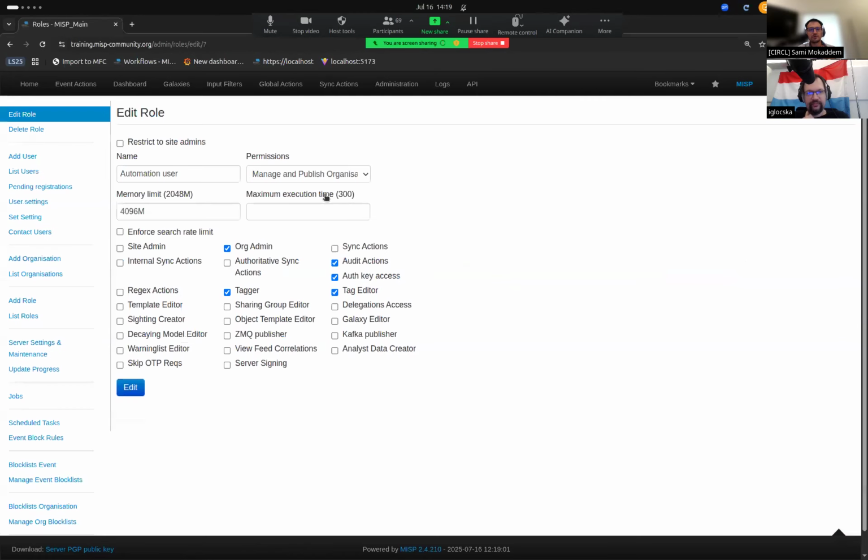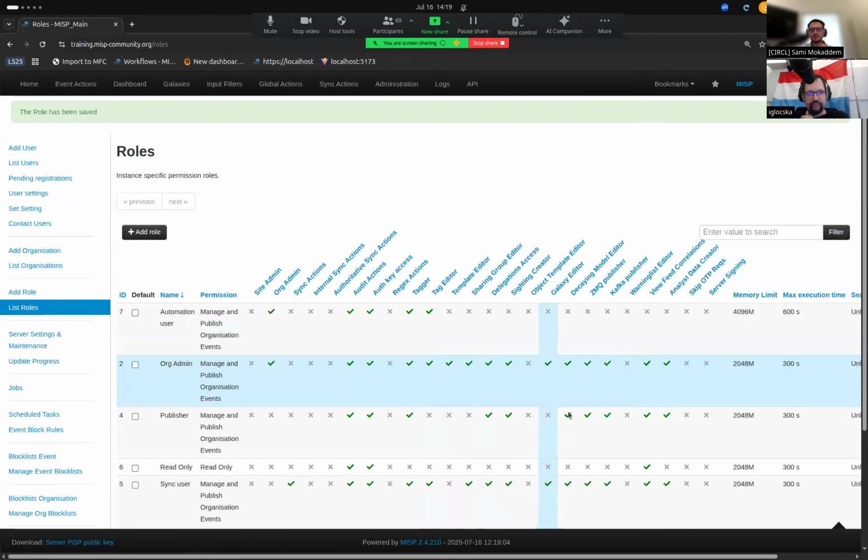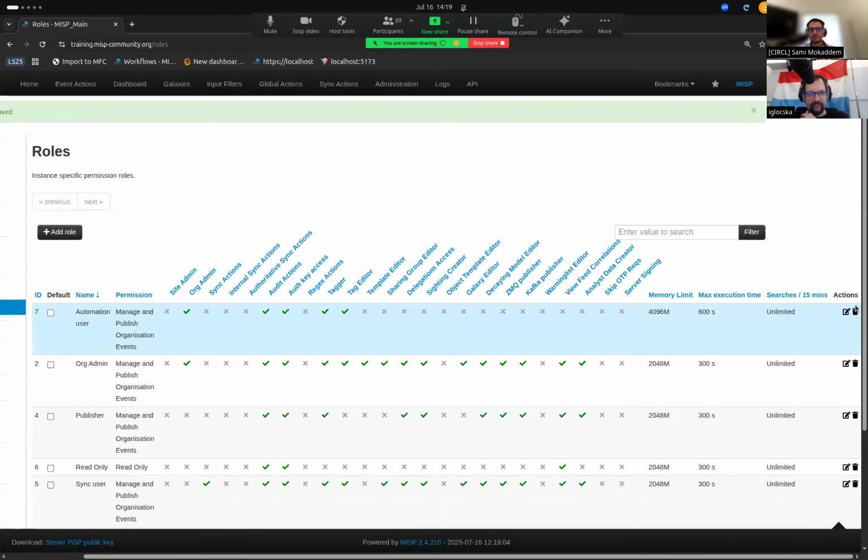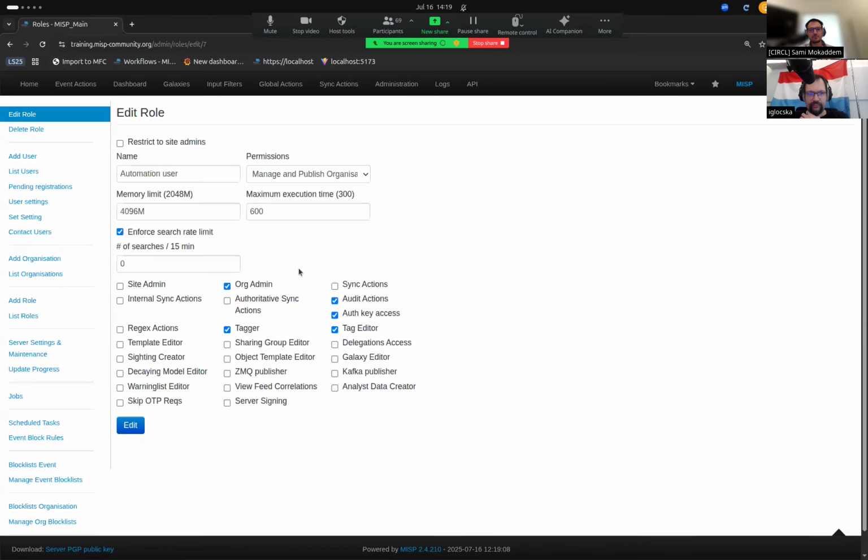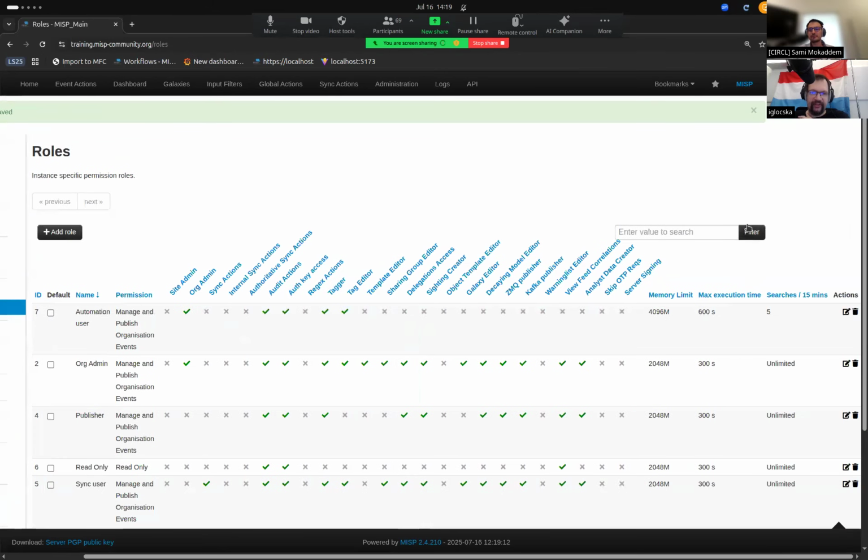So for example, we could say this and this. Indeed. And we could even enforce a rate limit of, let's say, 5 per 15 minutes. Keep in mind the rate limit only affects the search endpoint. So that doesn't mean that the user cannot misbehave on your instance.